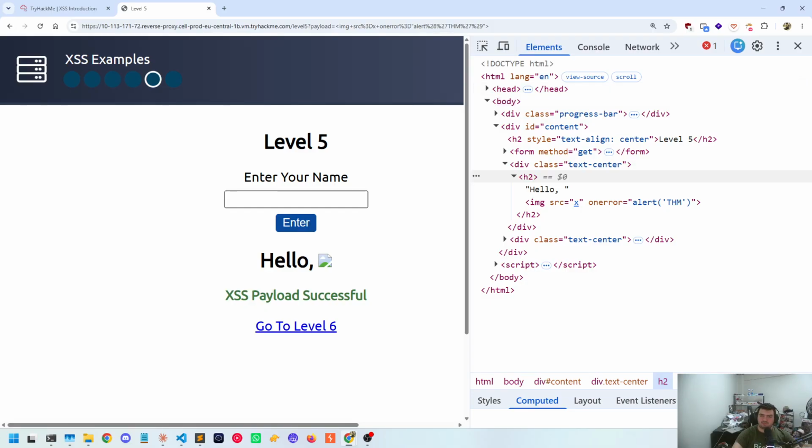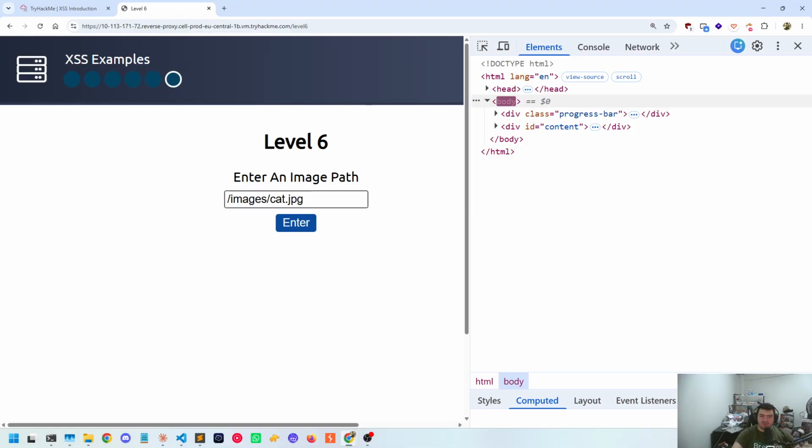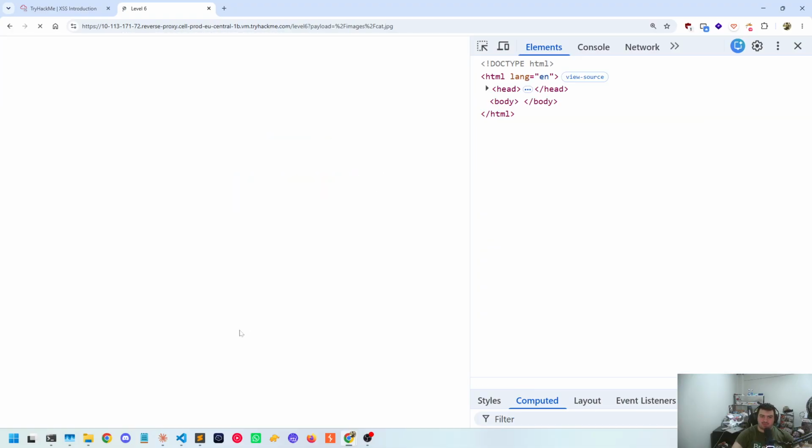Okay, cool. So it looked like the sanitization here was very weak, that it just stripped out the script tag. But we could execute JavaScript in many other ways. This is one of them. So nice try, I guess, but not good enough. So enter an image path. Let's enter image path.